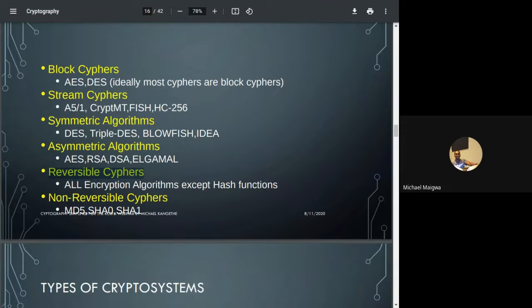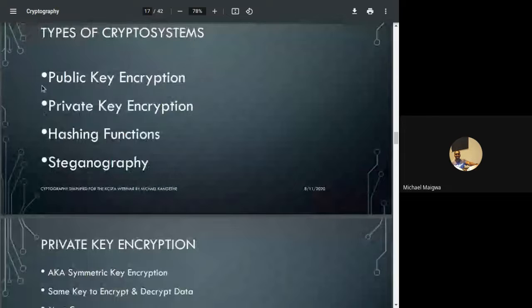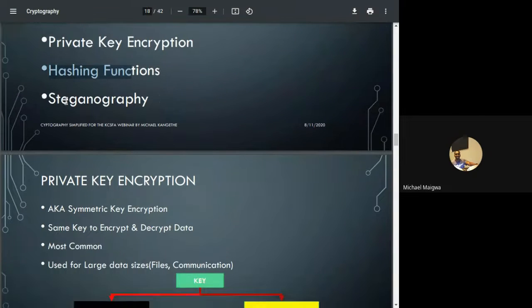But for non-reversible, you use something like MD5, SHA-1, SHA-256. Now, the output will be data of a limited, fixed size that you cannot reverse back to get its original data. We're going to do a few examples here. Now, we've discussed private and public key as an example. Now we've discussed hashing functions like MD5, steganography.